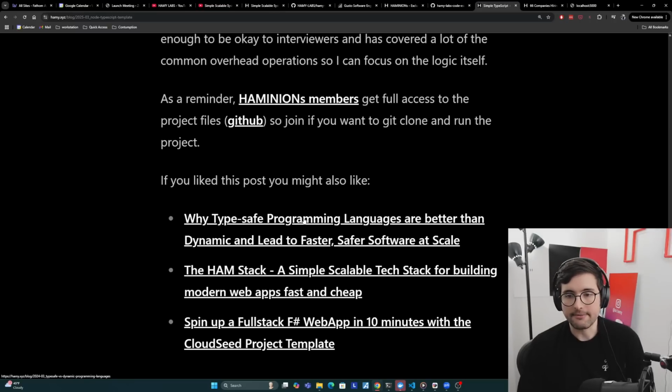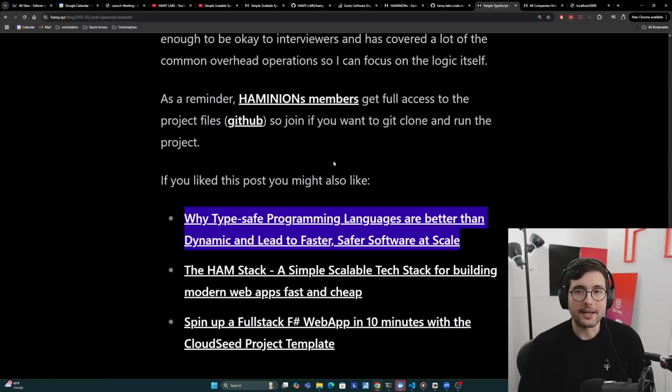Now, if you like this post, you might also like why type-safe programming languages are better than dynamic ones and lead to faster, safer software at scale. And honestly, one of the big reasons why I choose type-safe languages, even in interviews when dynamic might be faster, is that I still find types to be very, very helpful in these faster environments as well.